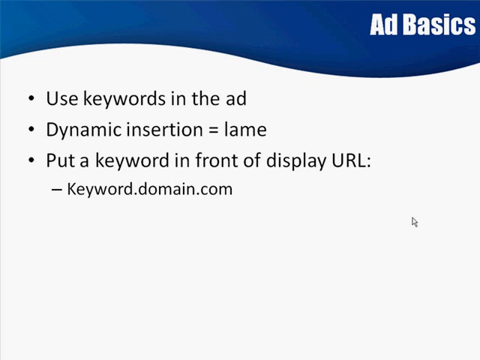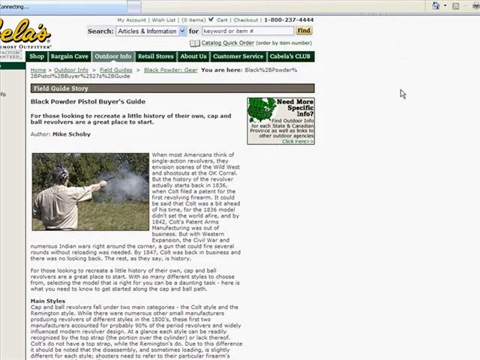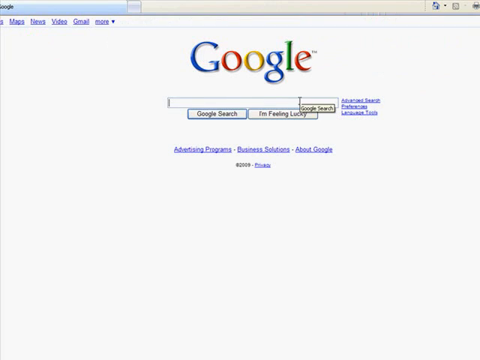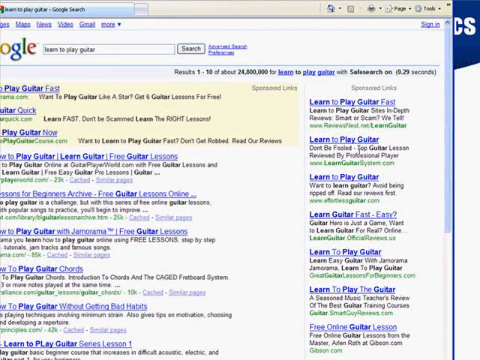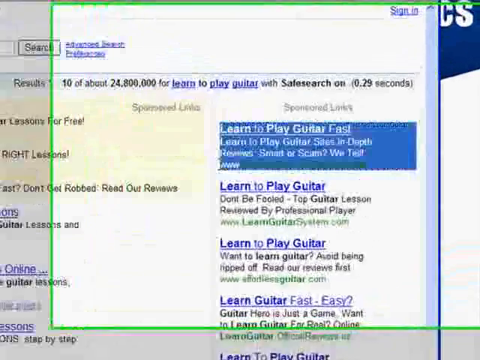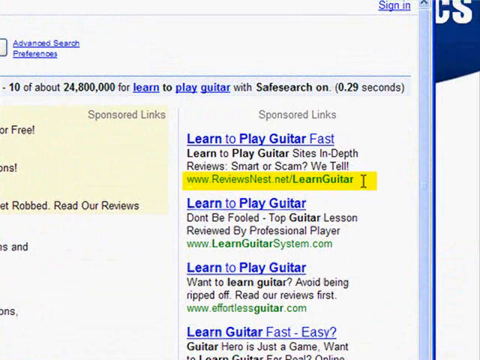If you're totally brand new to AdWords, let me explain something. You've got your display URL and you've got your destination URL. The display URL is what people see. Let me go ahead and pull up Google here and do a search on "learn to play guitar." Just a quick and easy search. I'll show you right here, this is the display URL.